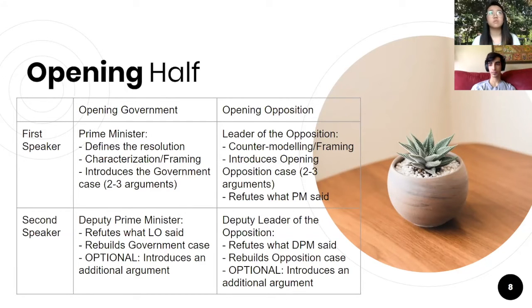It's a good rule of thumb to basically think that you are refuting anybody who is not part of your bench who has spoken before you. Although the Prime Minister and the Leader of Opposition have pretty different roles, the rest of the speakers in this debate are going to have pretty similar things to do. So the deputies are going to refute what the other side said. That's the first thing that usually they'll want to do.